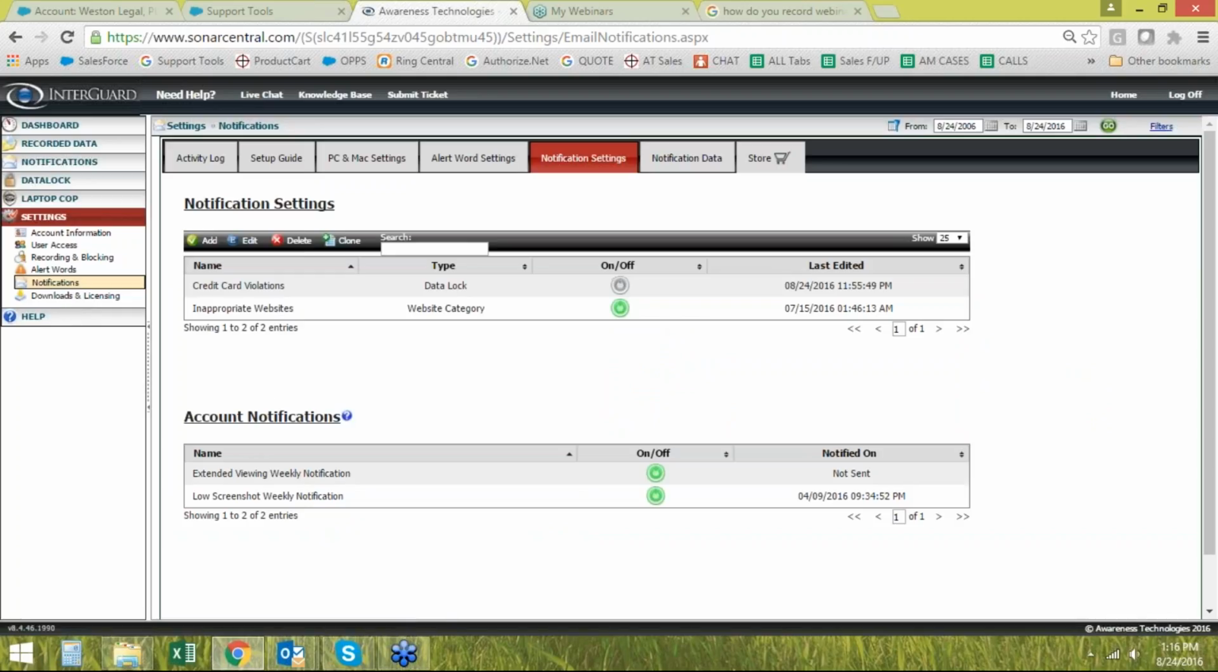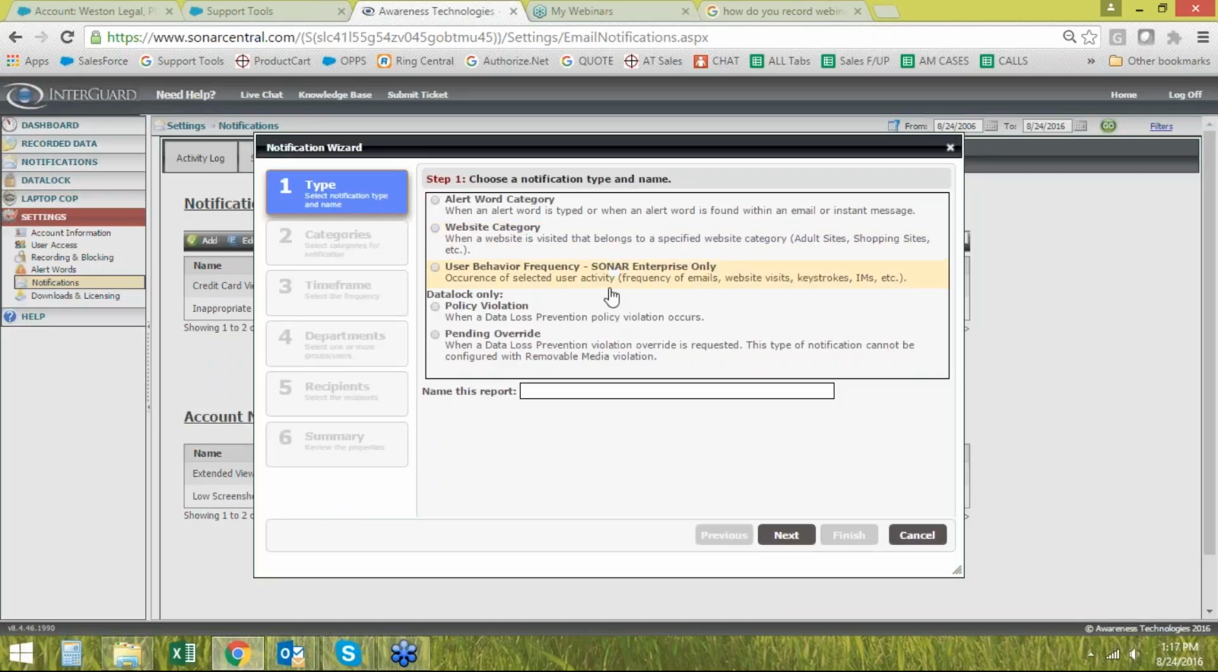To add notifications, you are basically going to click on Add, and then you have a couple different choices that you can pick through here. Alert word categories, of course, the one we're talking about right now. You can also find out when somebody tries to visit a specific website category. Maybe it's an adult site, shopping site, time-wasting site, malicious site, whatever it might be. And the last one, user behavior frequency, which is something we'll talk about next.